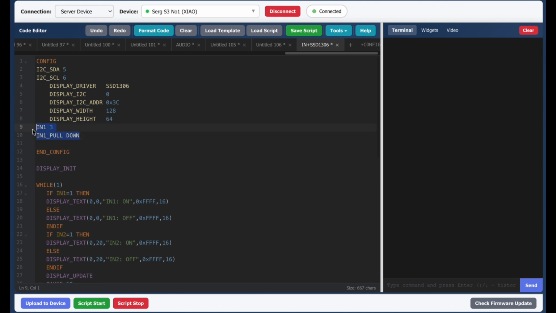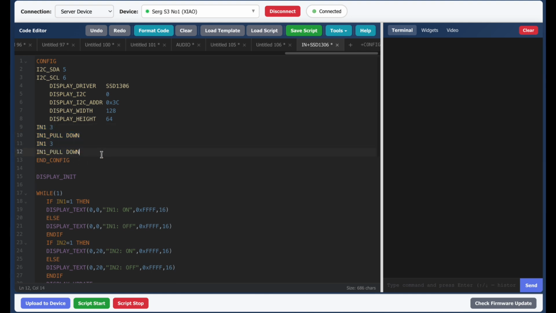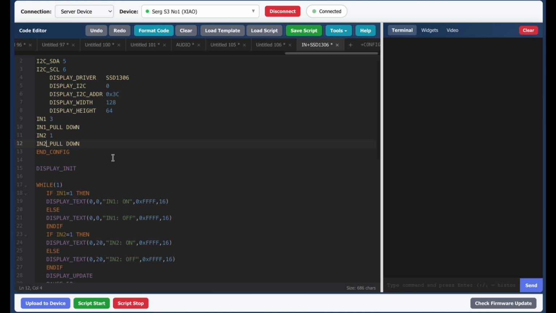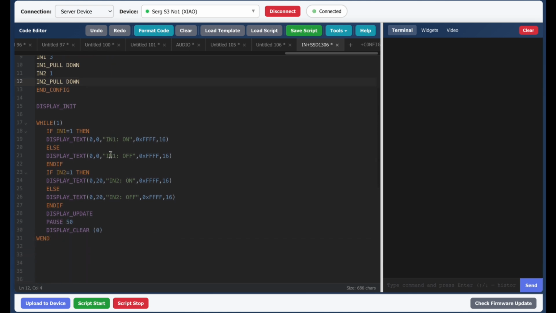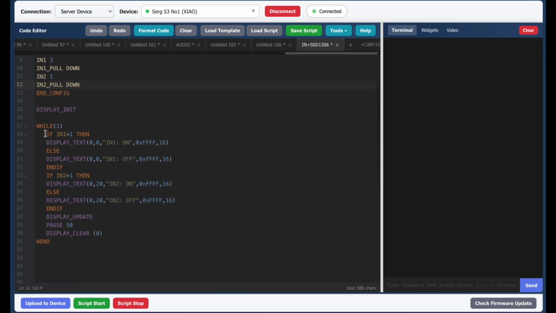Pull down. An internal resistor pulls the pin to ground. The button connects the input to 3.3 volts, so we read 1 when pressed. Pull up. The pin is pulled to the supply voltage. The button shorts the input to ground, so we read 0 when pressed.